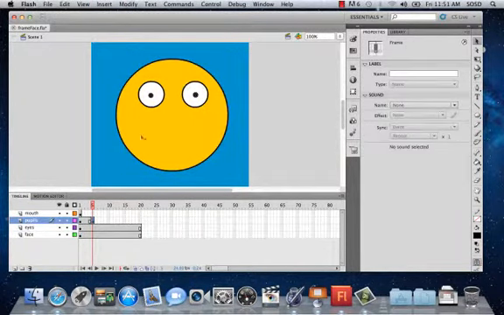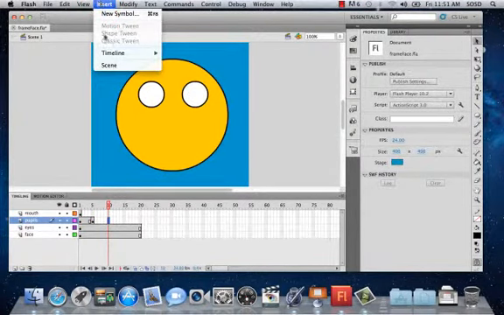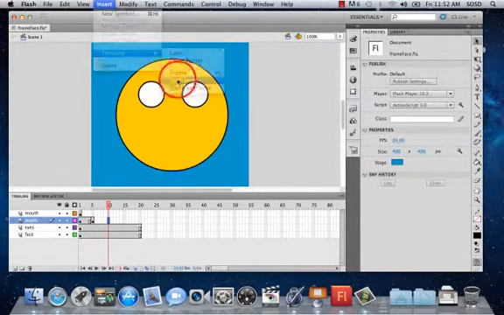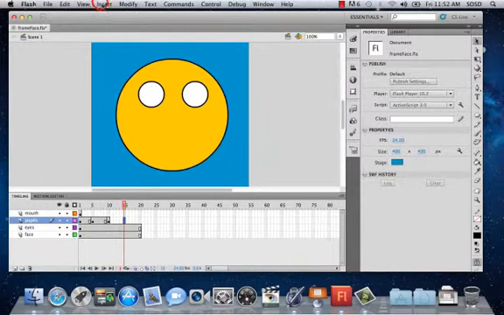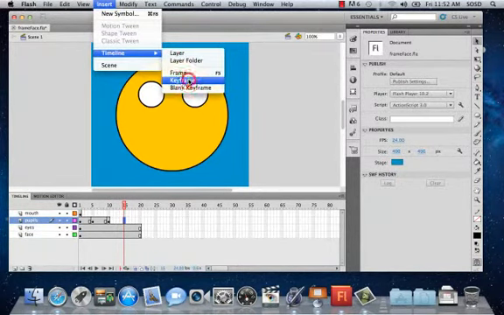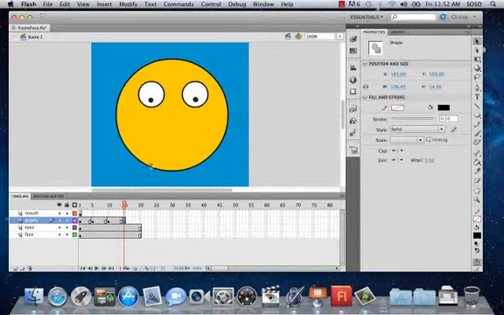So I'm going to click on keyframe, and whenever you create a keyframe, every object on that layer is selected. So I'm going to have you move them to the left. And then on frame 10, we're going to go to Insert, Timeline, Keyframe, and have you move them up to the top. Go to 15, Insert, Timeline, Keyframe, and we'll move them to the bottom.